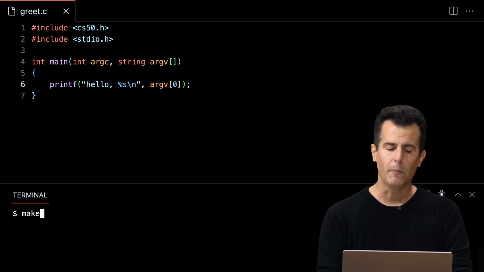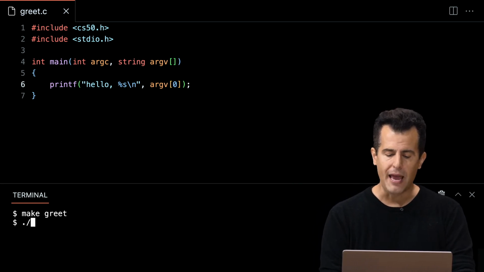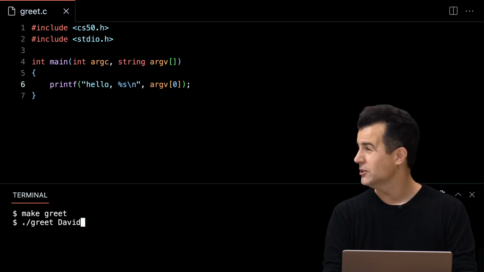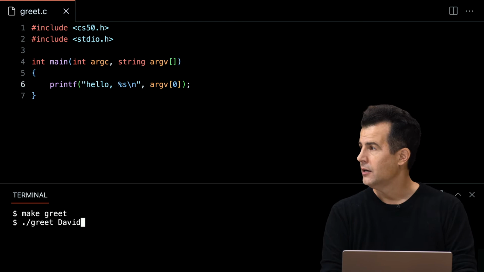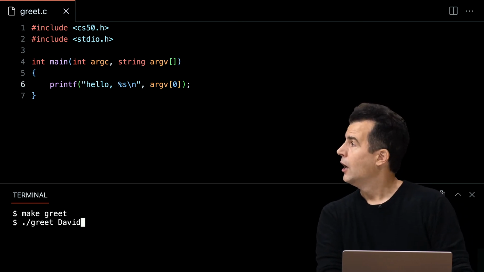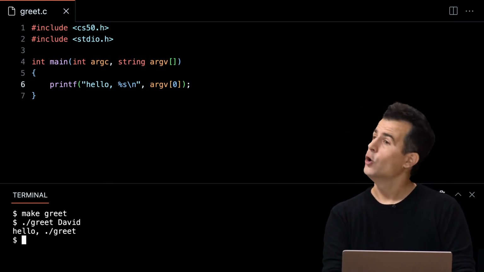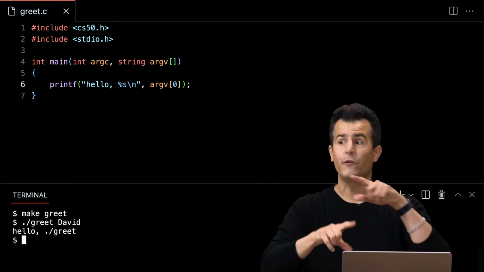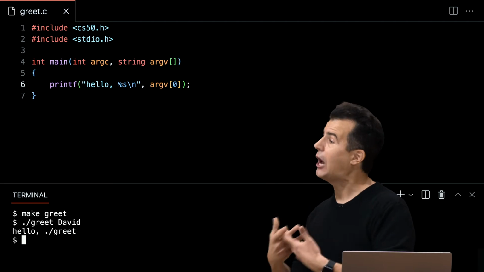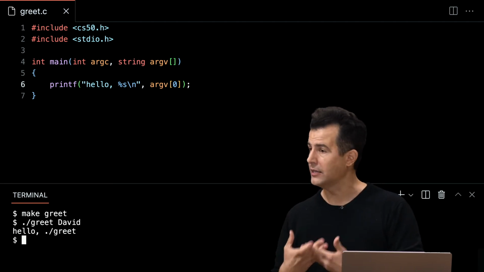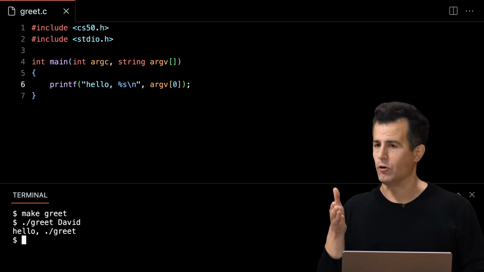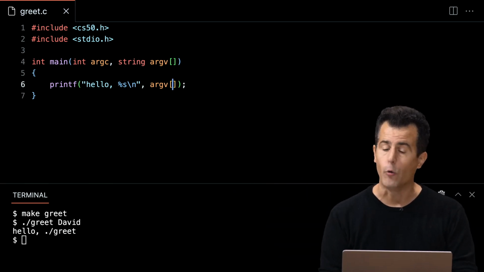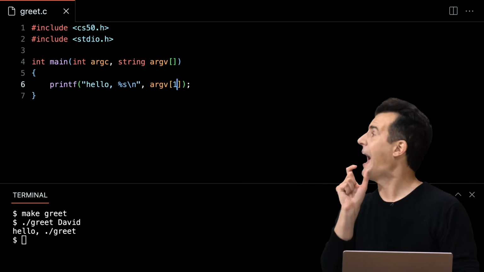Suppose I recompile my code and run this program now, greet David. Anyone want to guess what's in argv 0? Say again? Greet. Enter. Hello, ./greet. So if you want, sort of Inception style, your program to figure out what its own name is, or at least how it was executed at the command line, at the terminal, you can look at argv 0. In general, probably not that useful. Probably better to start looking at bracket 1, which was the first word after the program name.